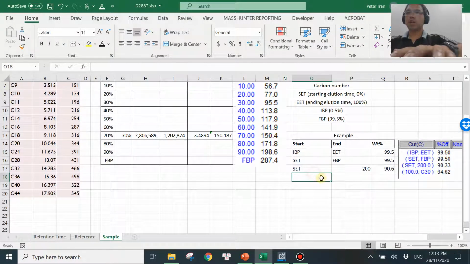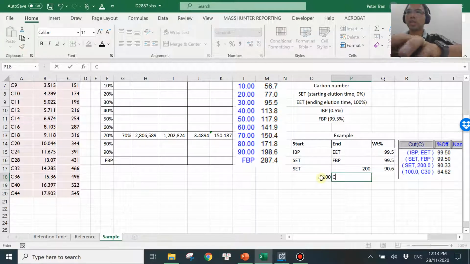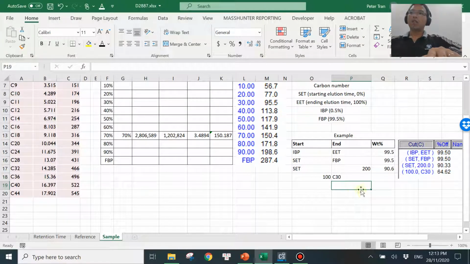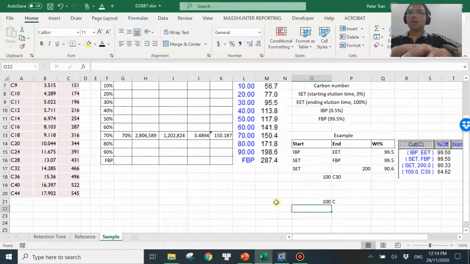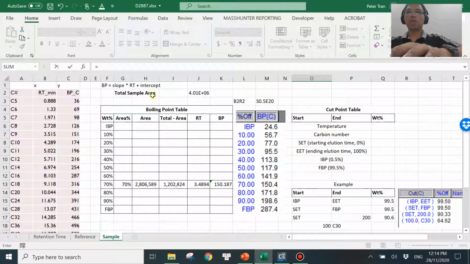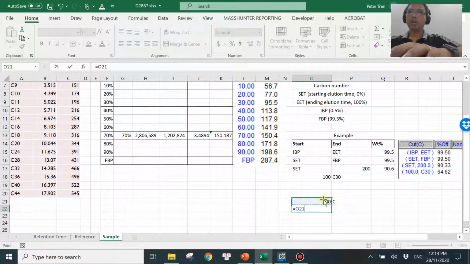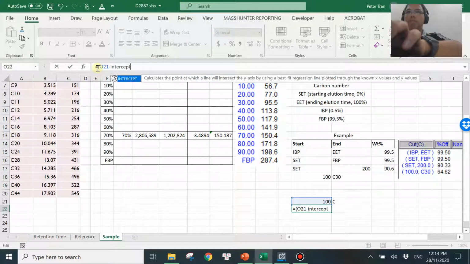This one is 100 degrees C and on the way to C30, so it will be a little bit different. The first thing is 100 degrees C. You need to convert this to retention time. For that, you figure out that 100 degrees C is between C7 and C8. Using the formula on top, retention time equals the boiling point, which I put in the bracket, minus the intercept.